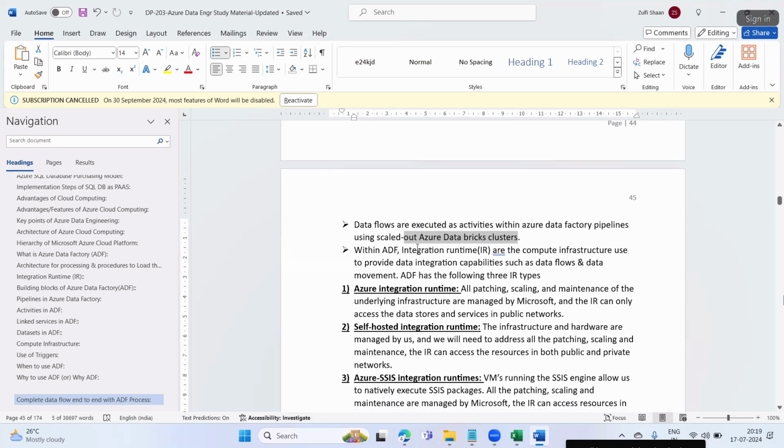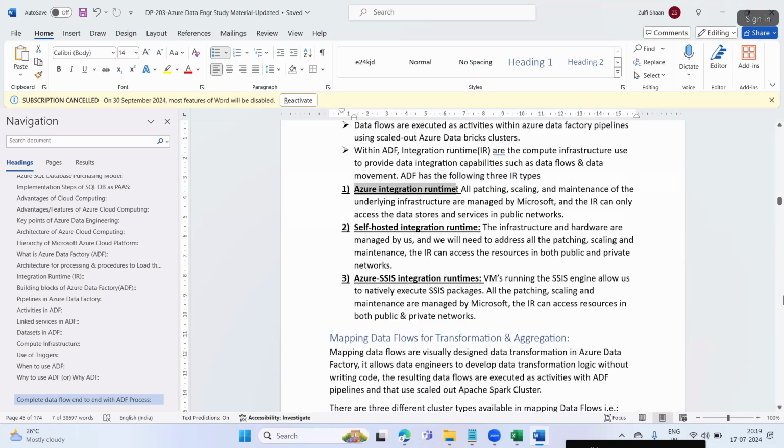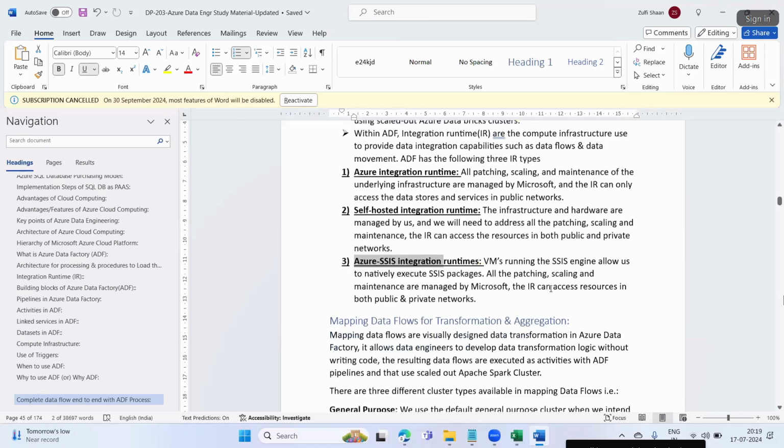With ADF, integration runtime is the compute infrastructure used to provide data integration capabilities such as data flow and data movement. ADF has the following three integration runtimes. This I have told already. Azure integration runtime, self-hosted integration runtime, and Azure SSIS integration runtime.